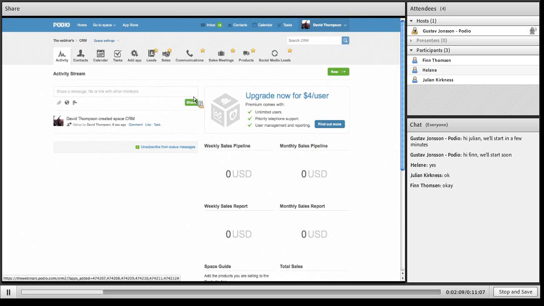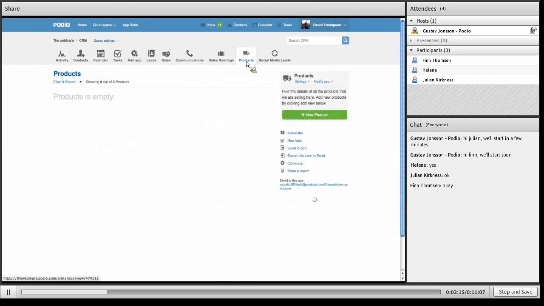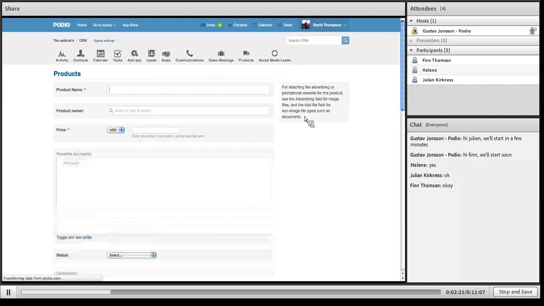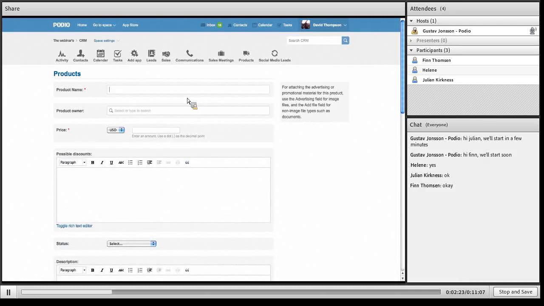So the first thing that I would like to do is add some products that we sell at this company. So going to the products app, clicking new product. These products will also be referenced when we later make a sale. So the first product is a t-shirt, a print t-shirt. Product owner, that's David, because he's the only member of this space right now.